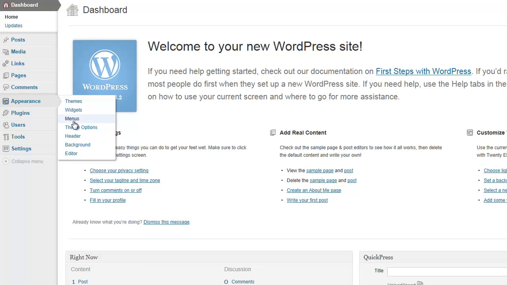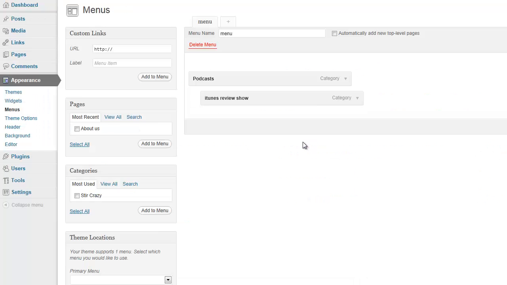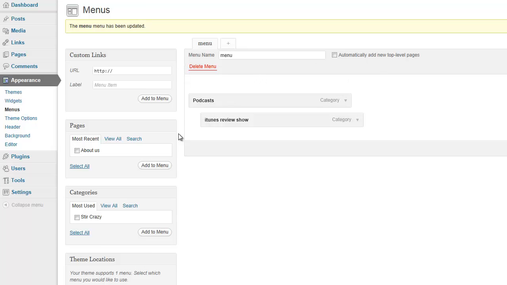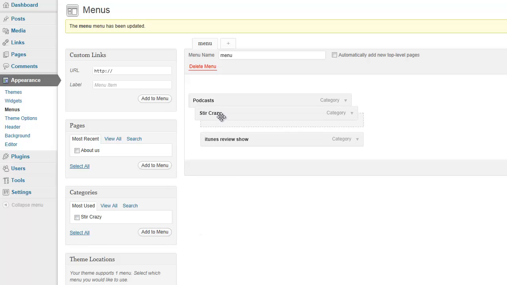appearance menus. All right, so we want to create a menu. So let's call this menu. And we'll just save that. Now on here, we want to add Stir Crazy to the menu. So we added Stir Crazy over here, and we'll drag it under there, under podcasts. Let's save.